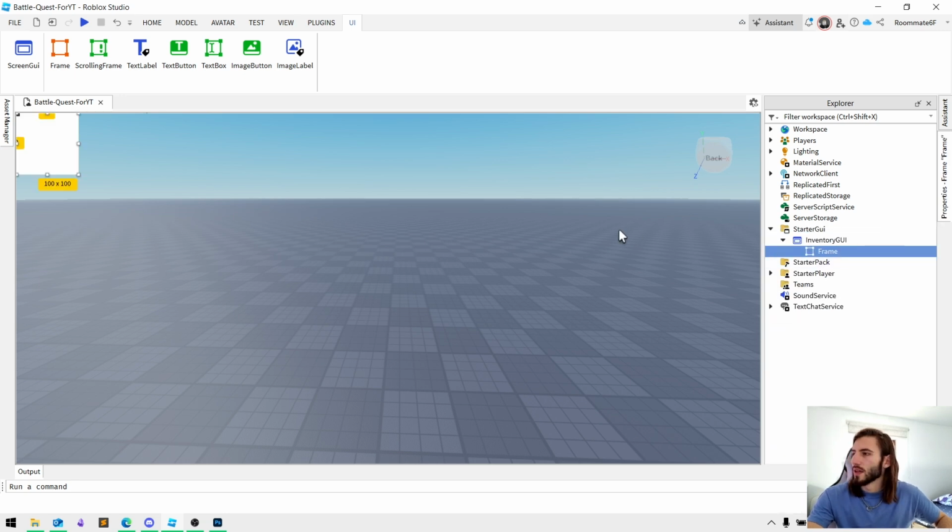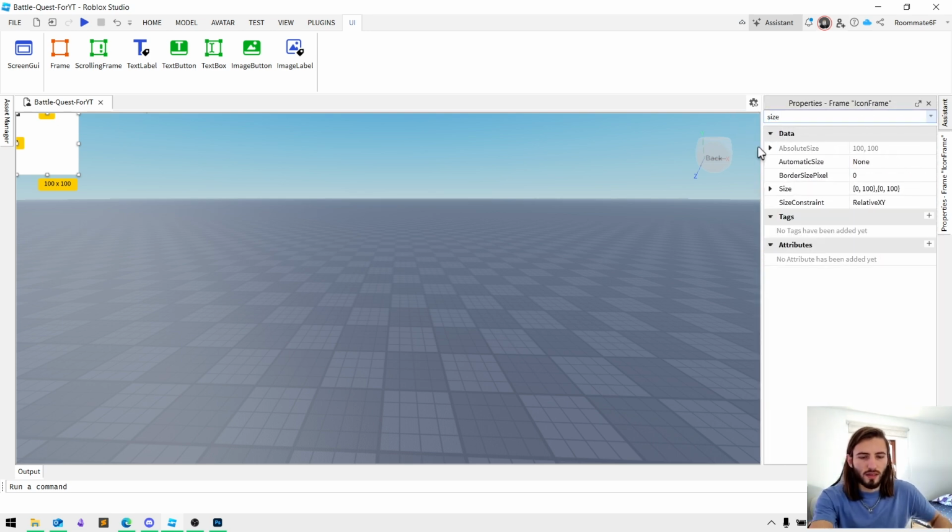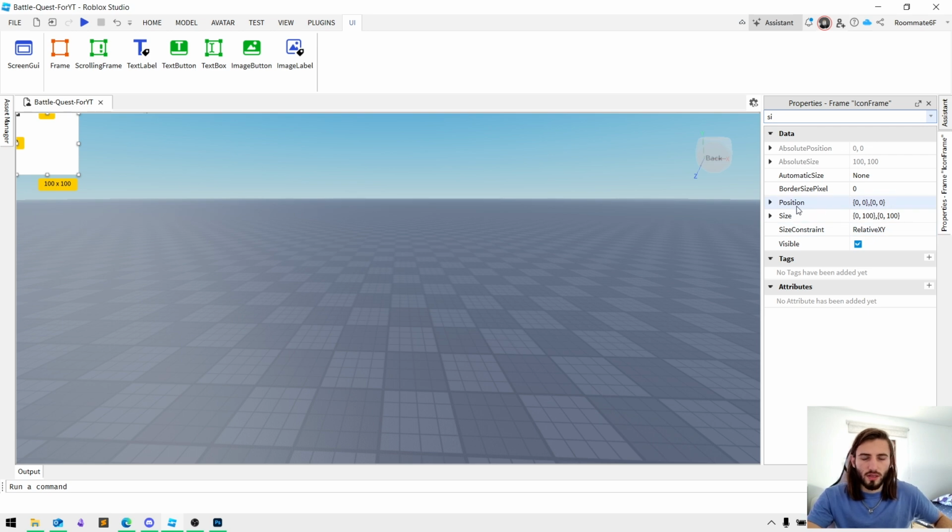After you rename your ScreenGui, click on the plus button again and create a frame. As you can see, a frame was created on the top left corner. I'll rename this frame IconFrame. Good. I'm going to properties and I will set the size and the position of this frame.